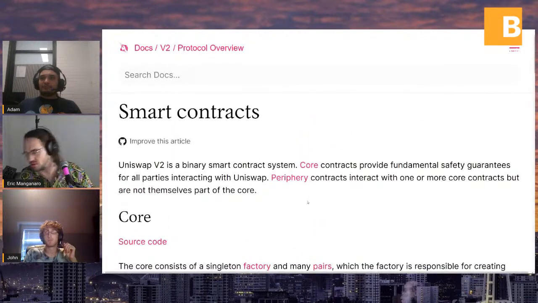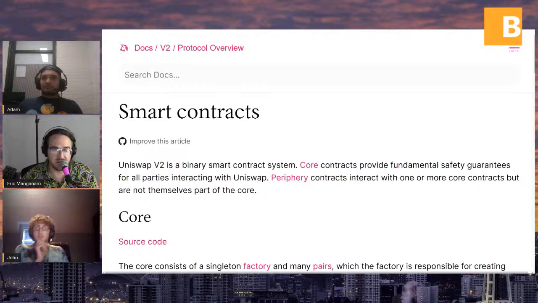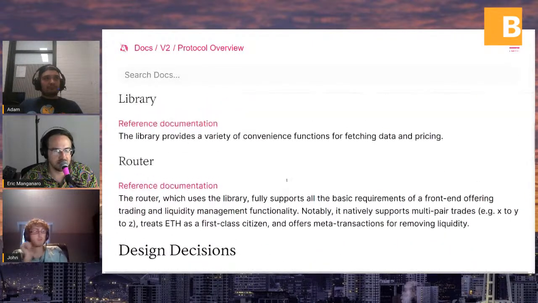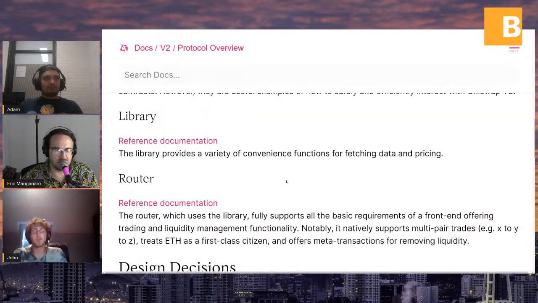Uniswap v2 is a binary smart contract system. The core provides the fundamental safety guarantees for all parties. Periphery contracts interact with one or more core contracts, and they themselves are not part of the core, which is, for instance, what we're going to get into, the router, right? I think the router's in here, yes. What specifically are we going to get into, correct, John?